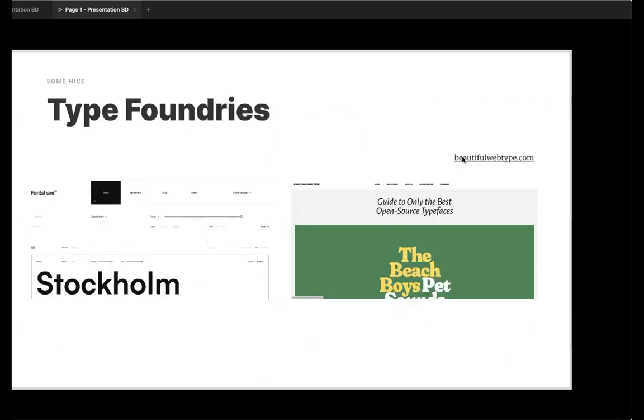Another thing I wanted to share with you guys is type foundries that you can find on the internet. My favorite is Foundries. They're all free, and beautifulwebtype.com. Go have a look around and try to use some nice fonts in your design, guys. Don't stick to Arial, Roboto, or all the other sans serif, Times New Roman ones. There are nice fonts out there that you can use for your projects.